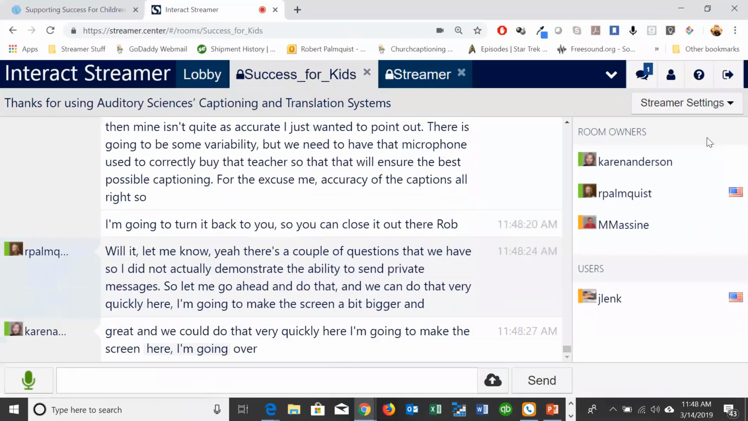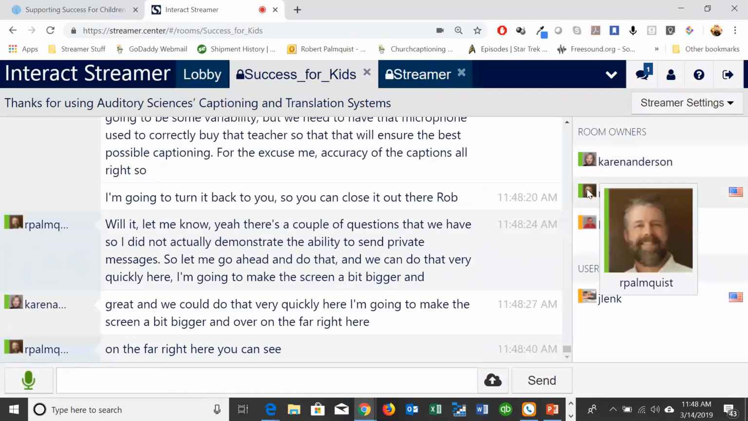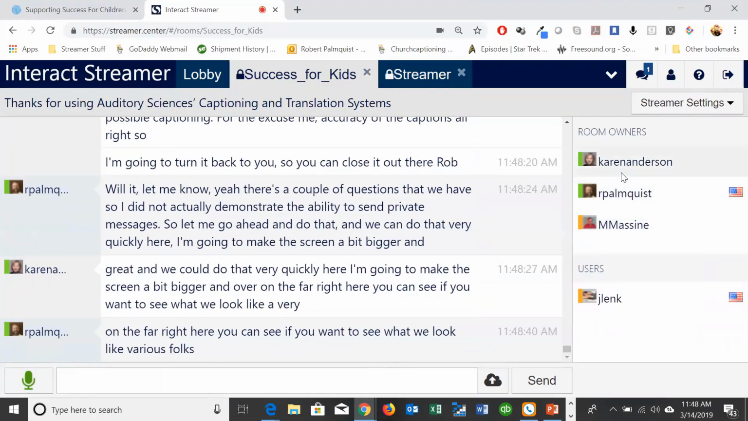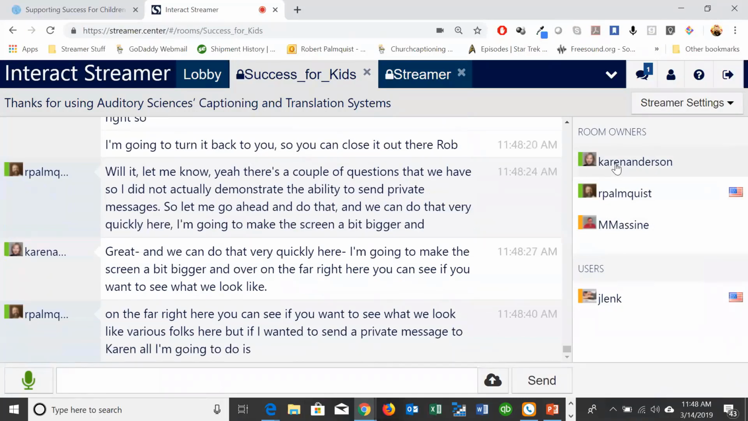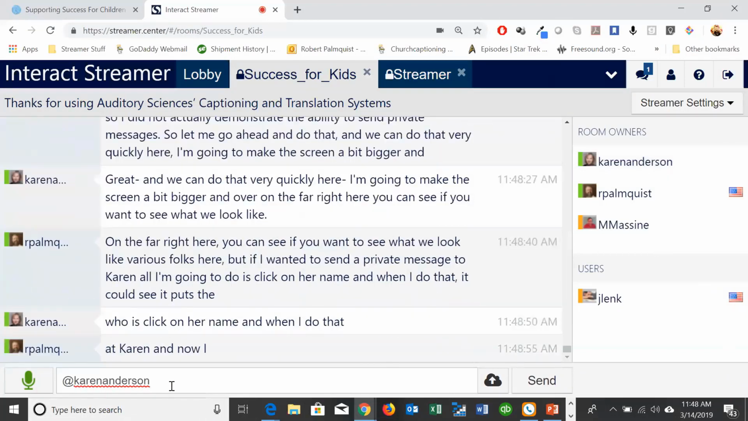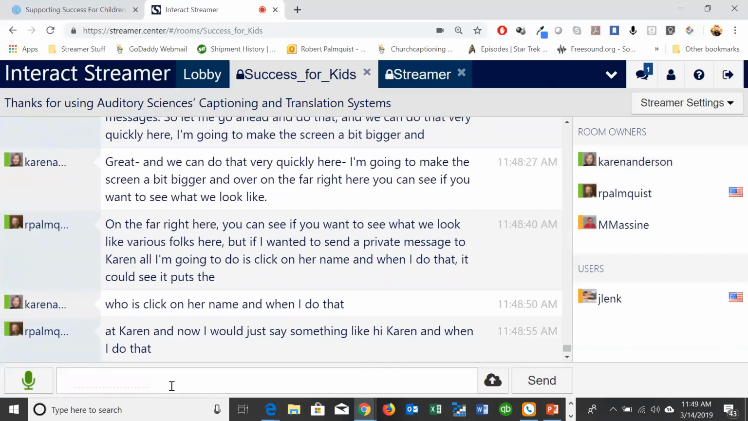Over on the far right here, you can see various folks, if you want to see what we look like. If I wanted to send a private message to Karen, all I'm going to do is click on her name. When I do that, you can see it puts the symbol at Karen. Now I would just say something like, hi, Karen, and it's going to get sent to her, and she would see that.